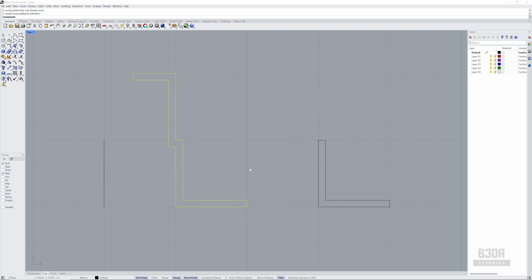So this is just a simple and quick tutorial on how to use the join and explode tools to manage line segments here in Rhino.